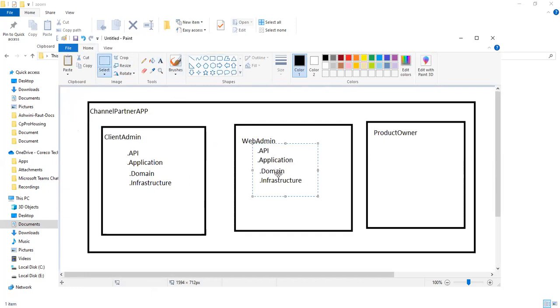I will put them here and here also. We have already created the API project. We need to create three more projects for application, domain, and infrastructure. API will take care of the endpoints, application will take care of the commands and queries, domain will take care of the entity base, as we are using entity base architecture, and infra is where we create a custom repository or a generic repository using the unit of work pattern.